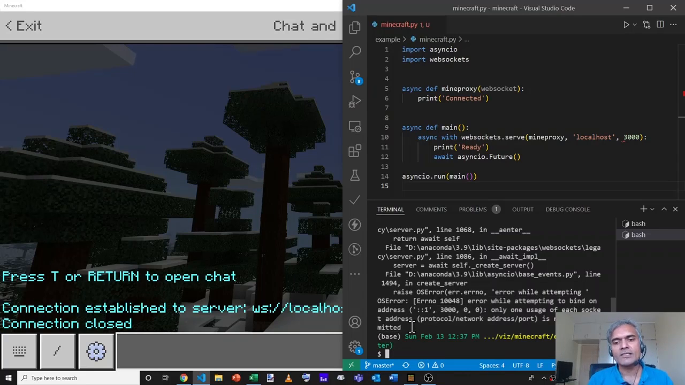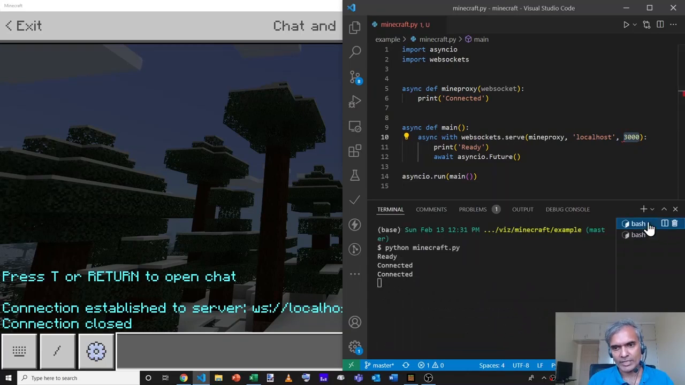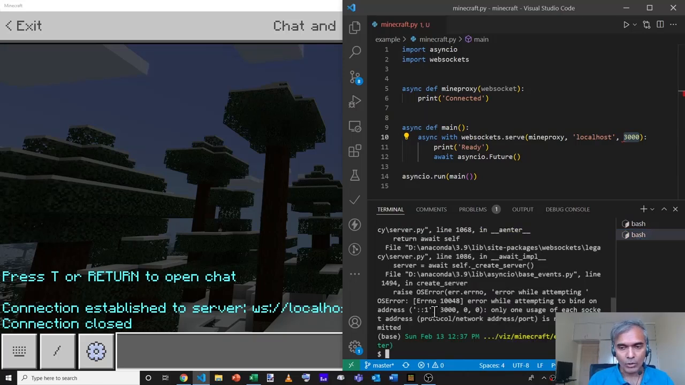This can happen if something else is running on that same port 3000. In our case, we actually have another version of Minecraft.py running, so the second version fails. All you have to do is either change the port number or stop whatever is running on the other port.